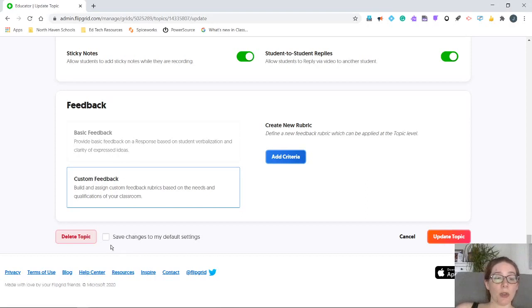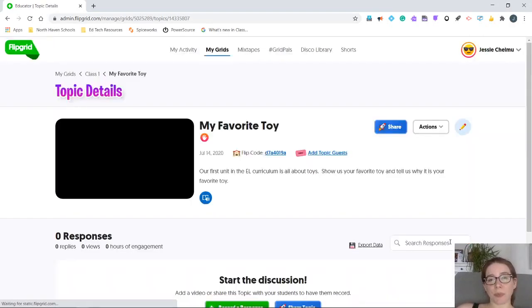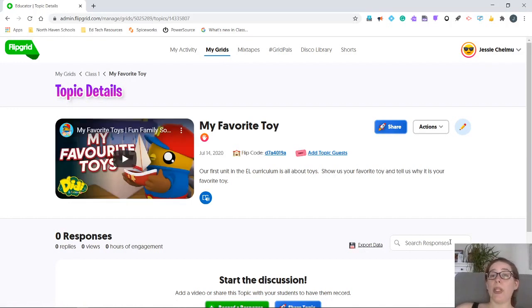And then, as I said earlier, if you want to save these settings so that every assignment has those same settings, you come down here on the left and click Save Changes to My Default Settings, and then click Update Topic. So now you've created your first assignment.